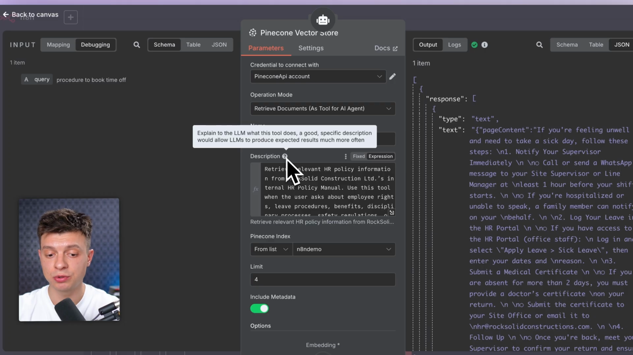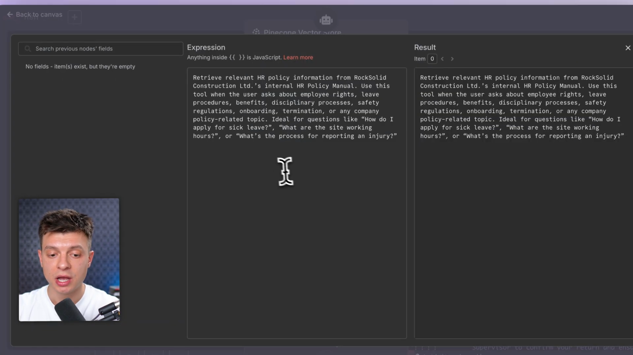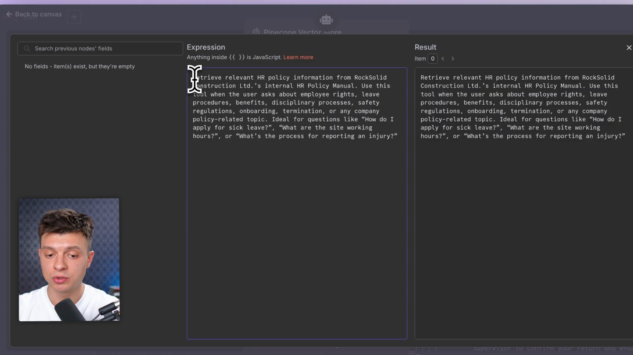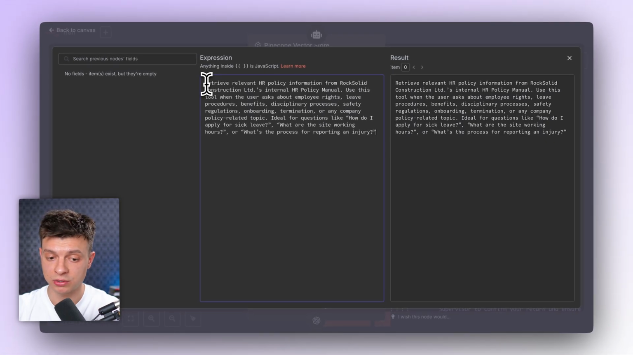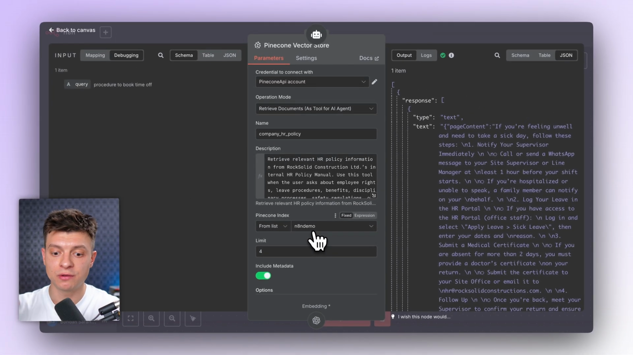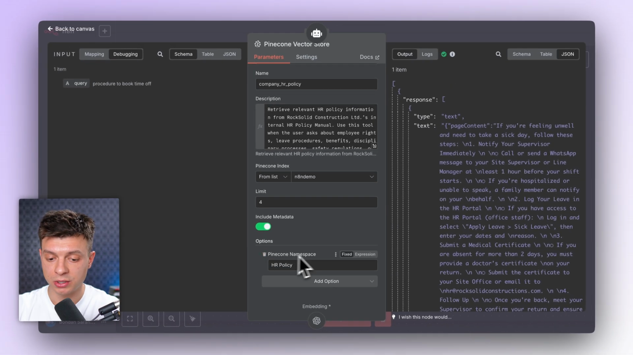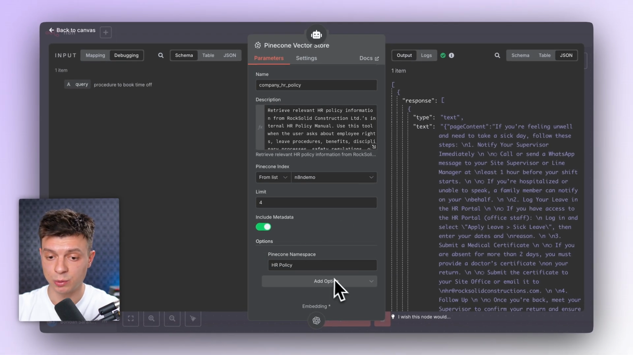Then we have the description. So here you need to explain to the LLM what this tool does. A good specific description would allow LLMs to produce expected results much more often. So essentially, I just tell it that it should use this tool to retrieve relevant HR policy information from Rock Solid Construction Ltd. Use this tool when the user asks about employee rights, leave procedures, benefits, disciplinary processes, etc. So it's just an explanation to an LLM of when to use this tool, when it needs to retrieve information from my Pinecone vector store. Then I select the relevant index, the one that I created in Pinecone, and also the Pinecone namespace if I have a dedicated one.